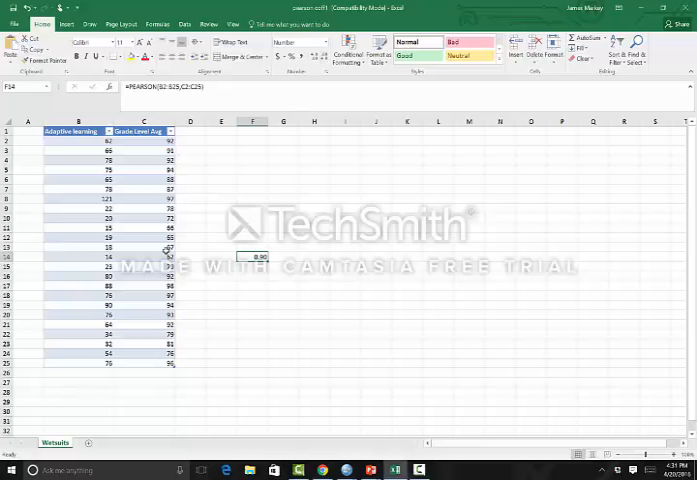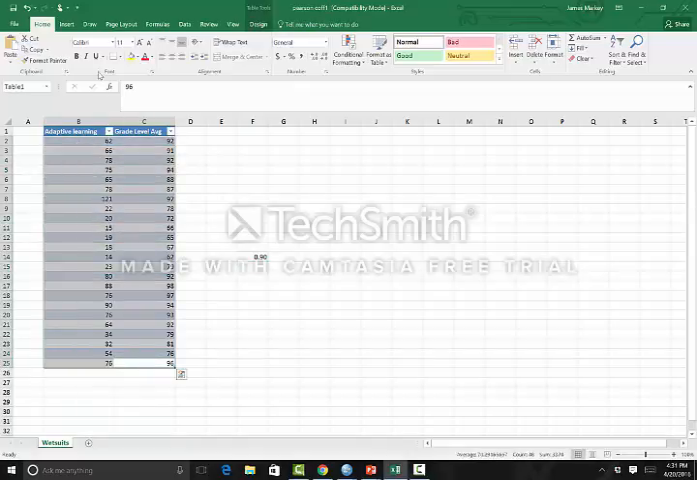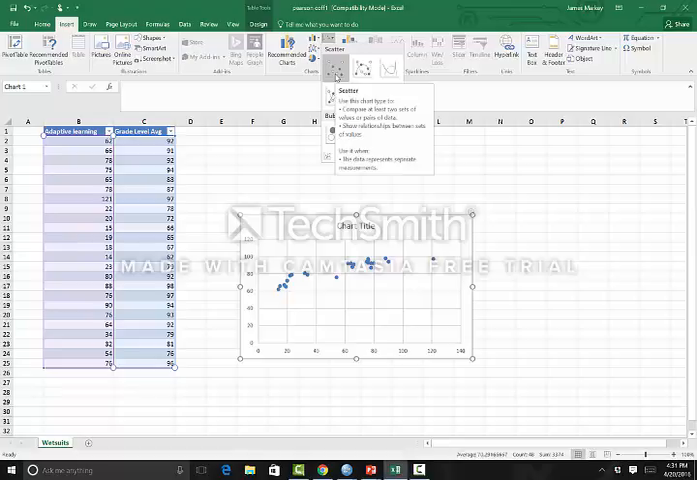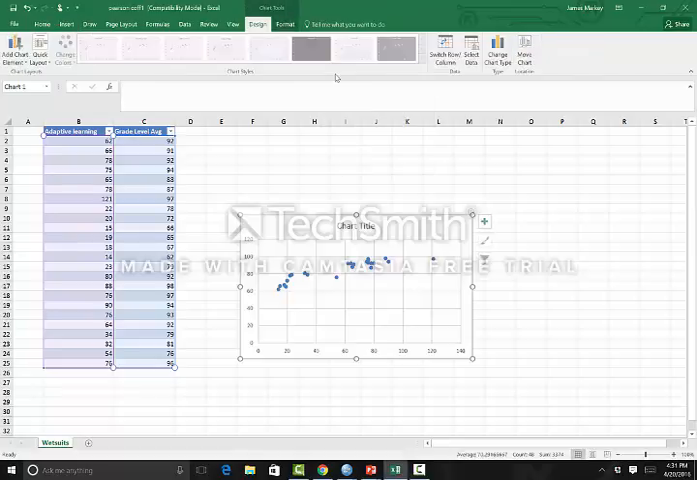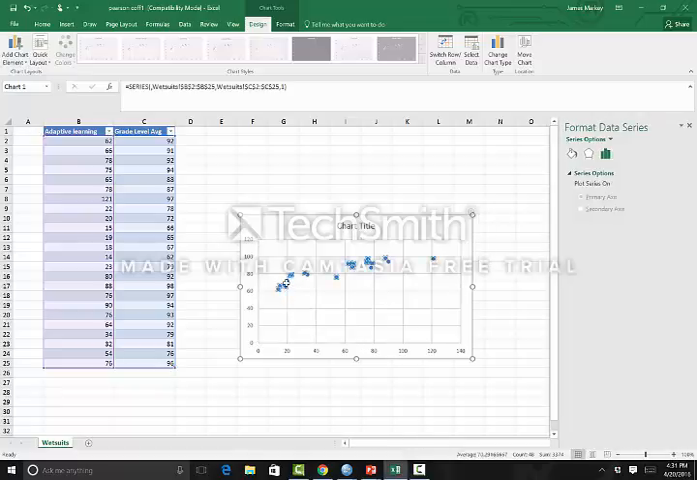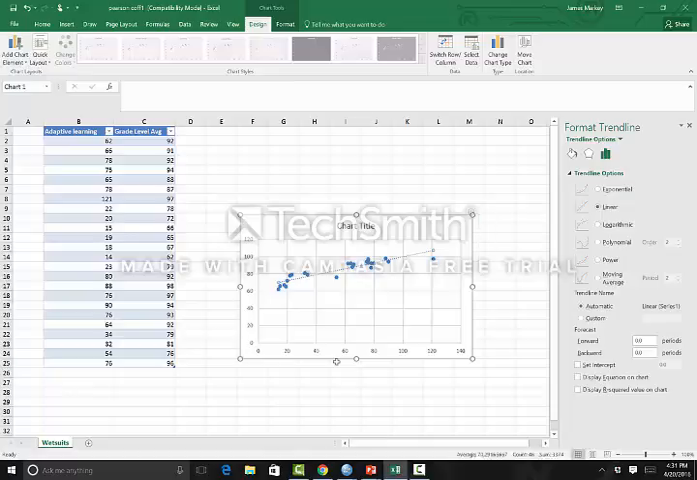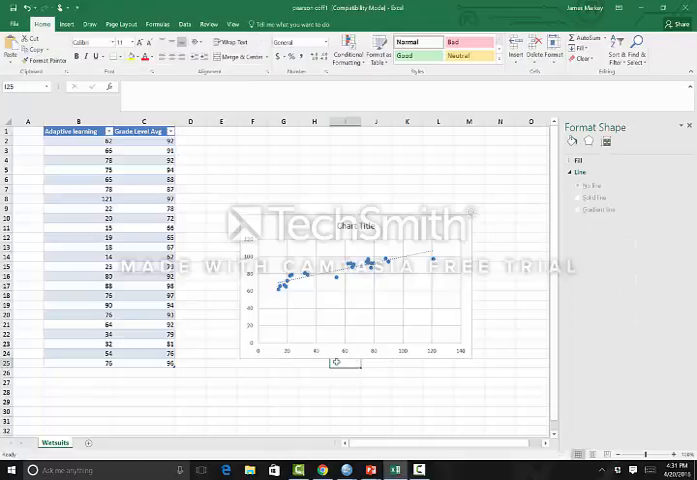If we want to do a graph, we can highlight our information here, go to Insert, and here are our scatter plots. I want a scatter plot, and that gives us our chart right here, just like we did in SPSS. If we click on the graph, right click, and add trend line, you have a graph with the linear regression, just like we did in SPSS.